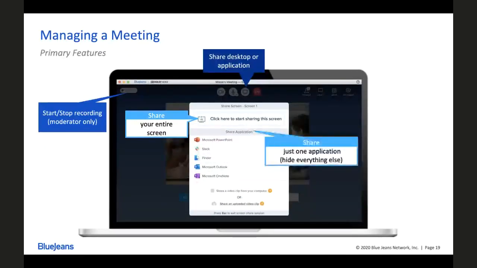If you're just sharing a presentation like I'm doing right now, you can share application. What's great about this is it hides everything else. So if an email pops up unexpectedly, I will see it, but you guys will not, because the system knows to only show you my PowerPoint.